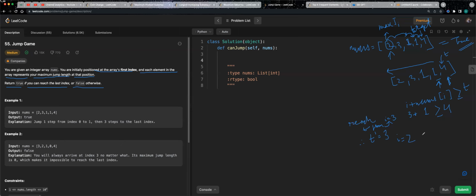Similarly, we'll check that 2 plus 1 is greater than or equal to our new target, that is 3. And we can see, yes, this is the situation. So our new target will be updated to 2. This simply means that yes, we can reach till the end from that certain index, that is i equals 2. So if we can reach from i equals 2, then we just have to check if we can reach i equals 2 from the beginning or not.